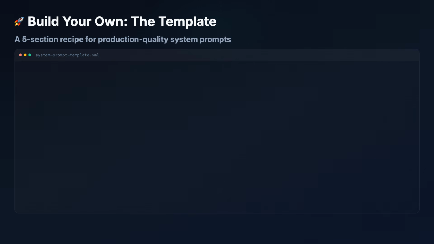So how do you actually apply all of this? Here's a 5-section template for building production-quality system prompts. Section 1. Context and role. Define who the AI is and what it does. Wrap it in a role tag. For example, you are a code reviewer for Python projects.